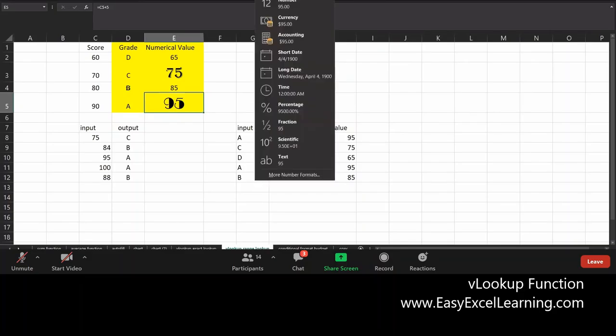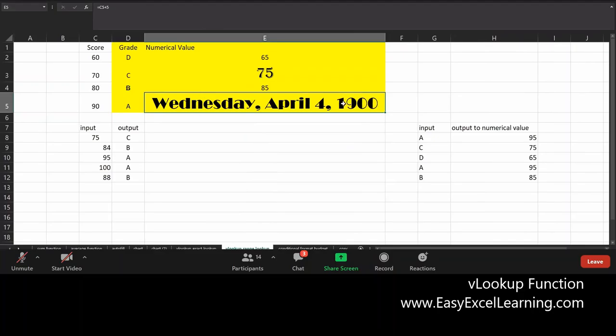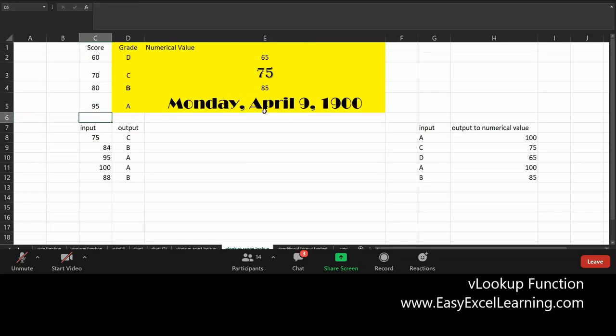This is going to look funny, but if I do long date here, it's going to give me a crazy number. But notice, how am I going to explain this? If I change this to a 95, you can see the VLOOKUP down here is still working, even though I have this formatting that does not make sense.